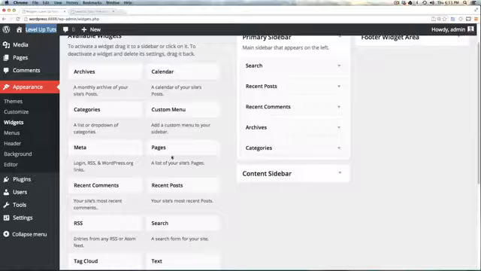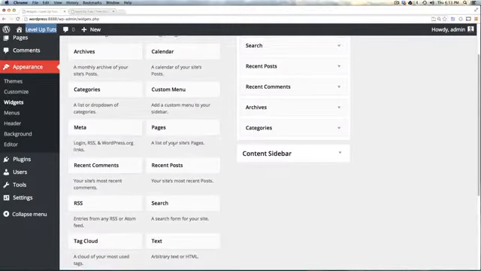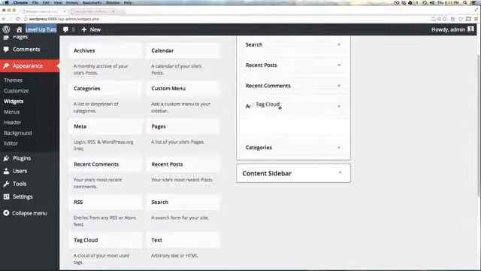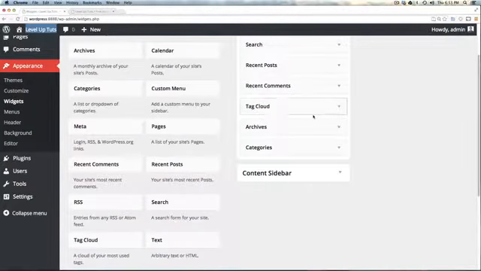Now, let's say you just wanted a tag cloud of the most used tags of your site. Well, we could actually drag this tag cloud there, and we could even throw it above the archives. We could put it anywhere. Just by dragging and moving this around, you can change the order of your widgets. So we're just going to throw it in here.